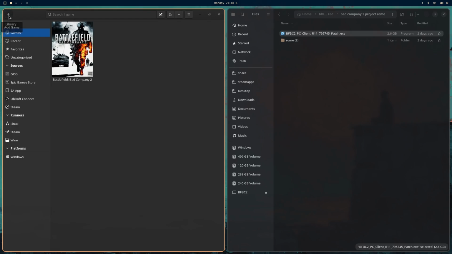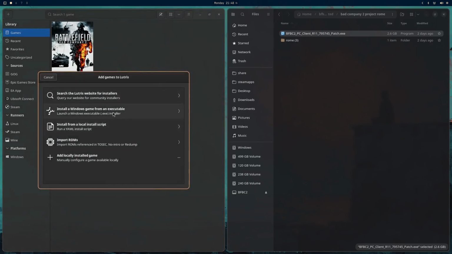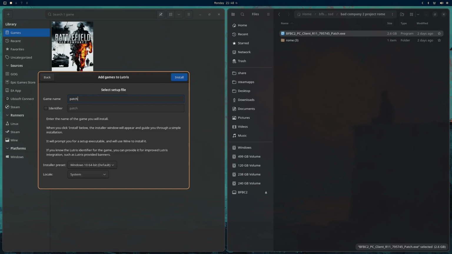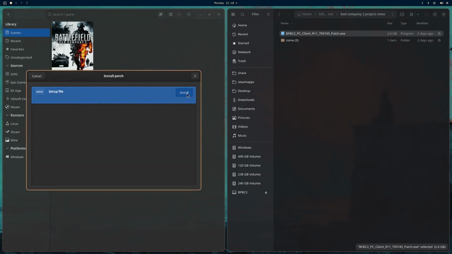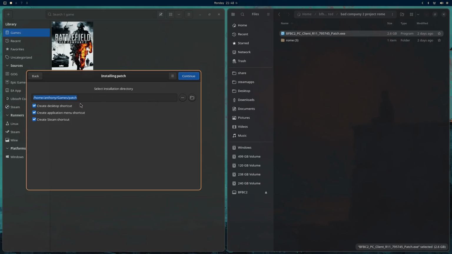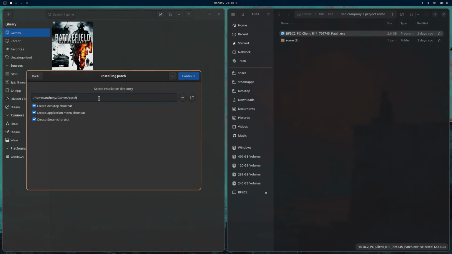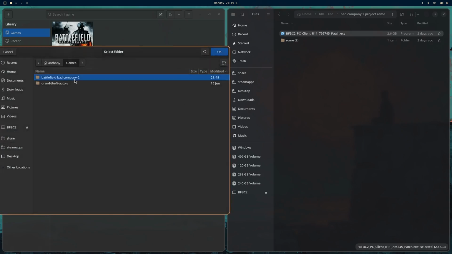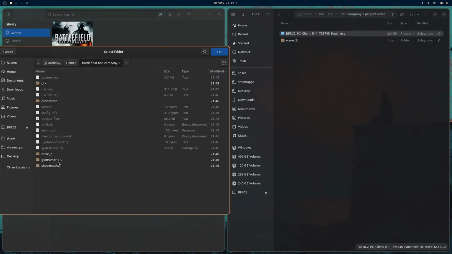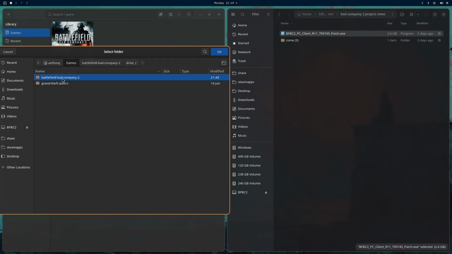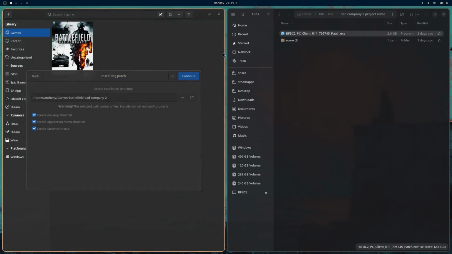So just hit add game again. Install Windows game from an executable. The name doesn't matter, just call it patch. Install, and then install again. Now, the installation directory has to be the same directory as Bad Company 2. As you can see, it's pre-populated. Just hit the three dots and choose Bad Company 2, which is where we installed it. If you click in here, you can see Drive C, blah blah blah. So make sure you have this folder selected, Battlefield Bad Company 2, and hit OK.